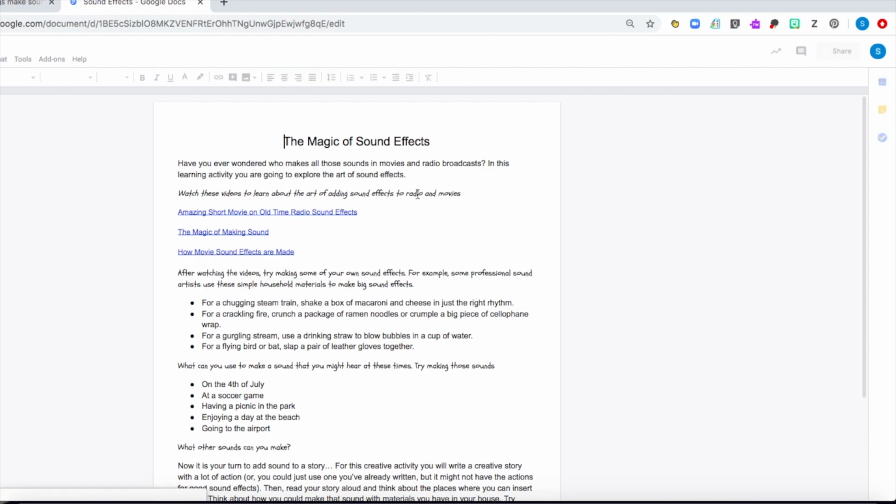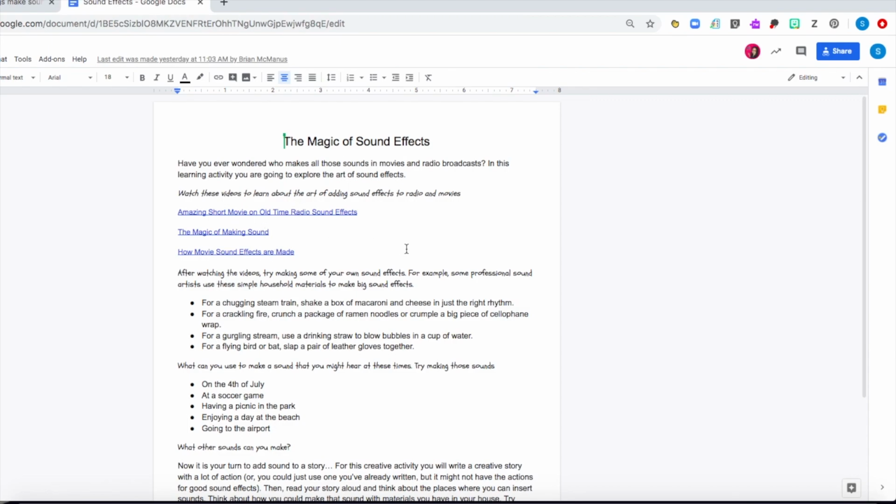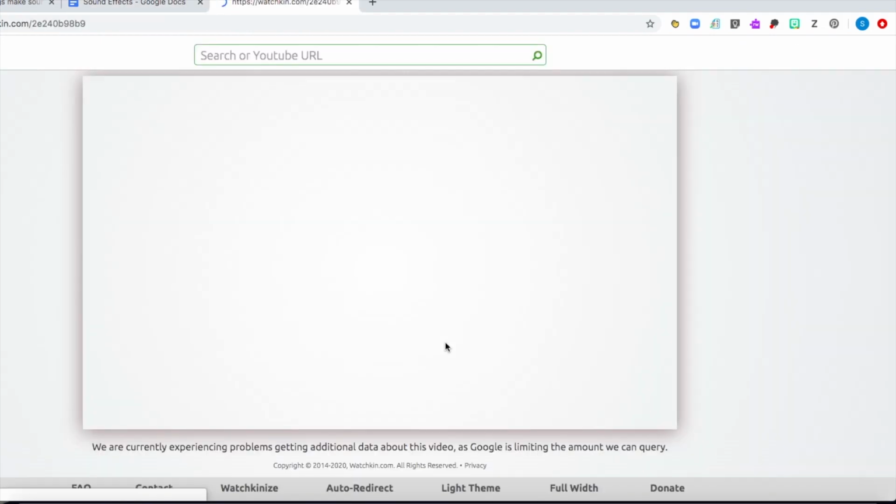So the top says, have you ever wondered who makes all those sounds in movies and radio broadcasts? In this learning activity, you're going to explore the art of sound effects. So before you get started, you're going to want to click on these blue links and they're going to lead you to videos. So for example, if I take my mouse and I click on the blue link, it's going to pop up and I just click here and wait a moment.